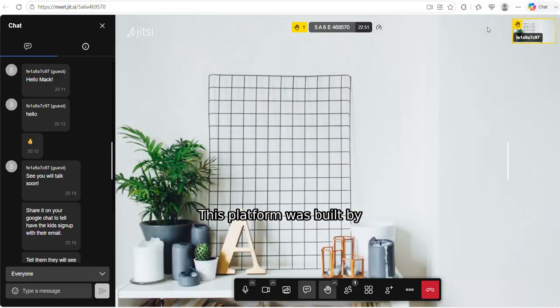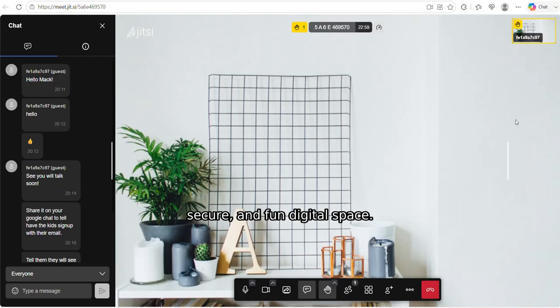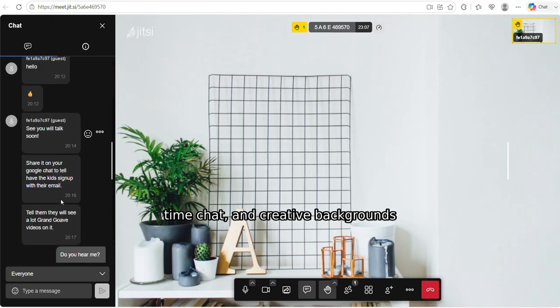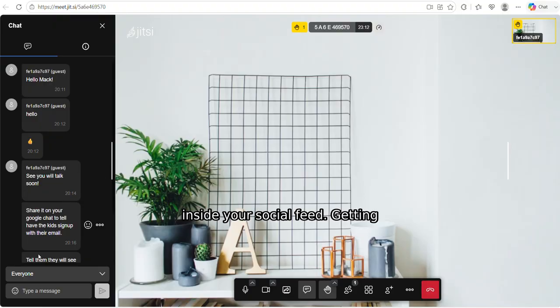This platform was built by Gesner Deslandes, engineer-in-chief at globalinternet.py, to bring the Haitian diaspora and Haitians at home together in a modern, secure, and fun digital space. In this guide, we will explain one of the most exciting features: video calling, real-time chat, and creative backgrounds, all for free, right inside your social feed.